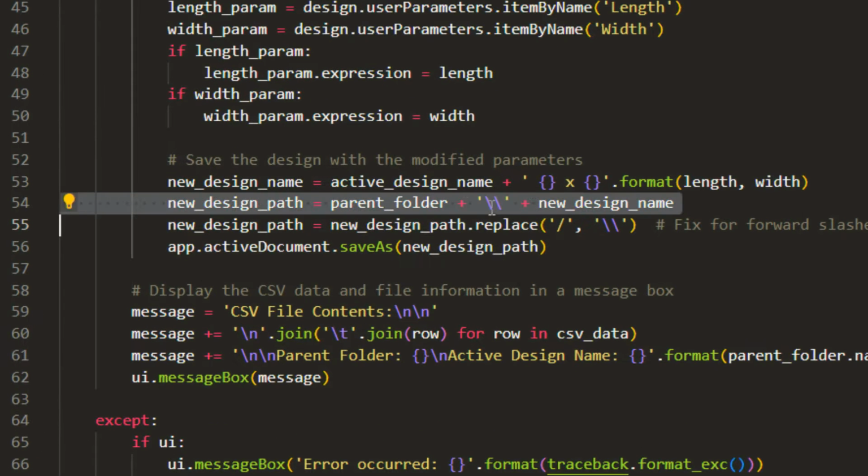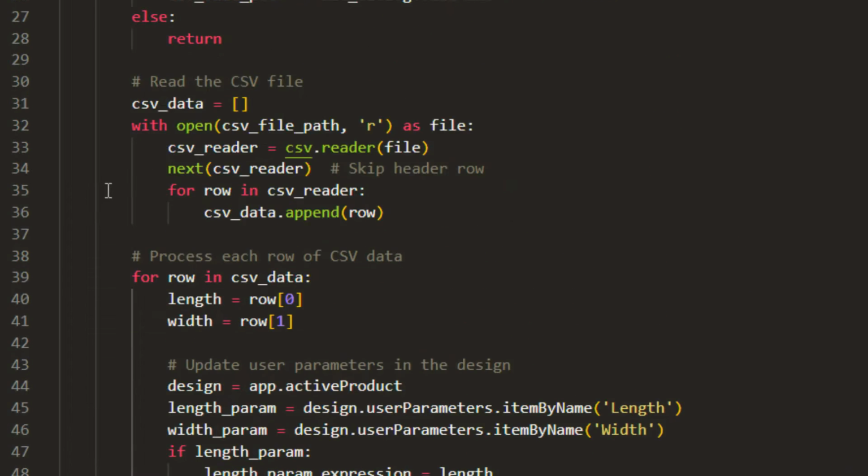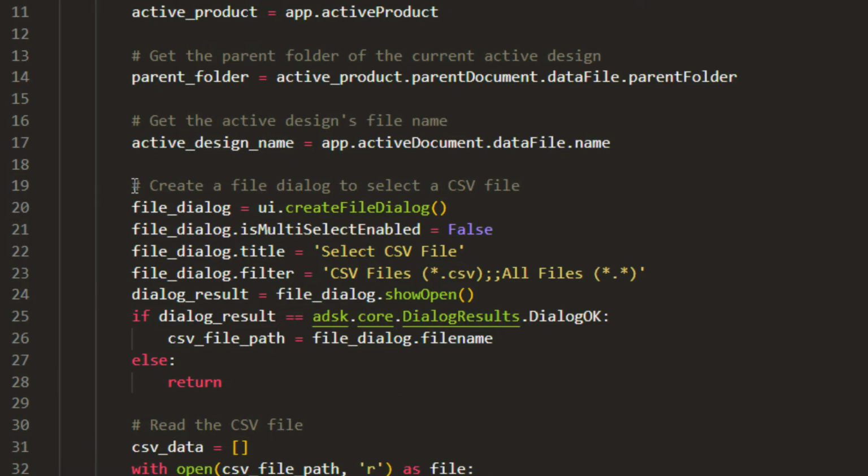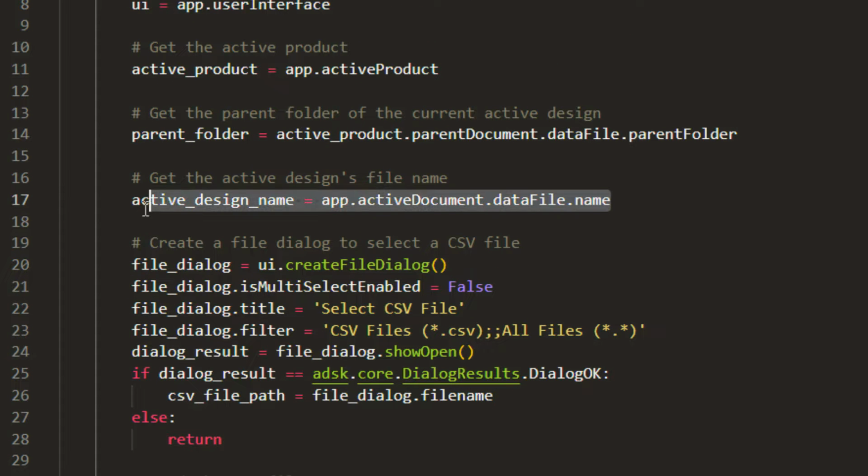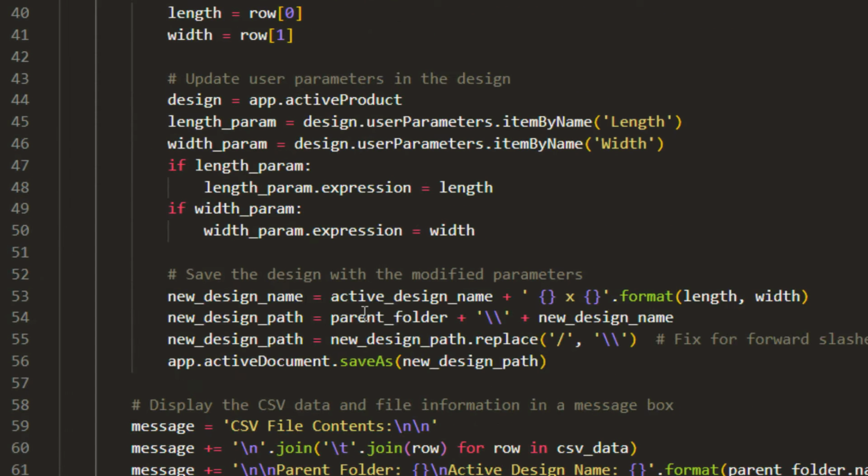So essentially what it's saying is that the file type for the parent folder and the new design name are different than this, so it's not able to put them together. If we come back up to where it got the original data file, active design name, this would be our file name. And if we look down here, active design name, this should be a string.